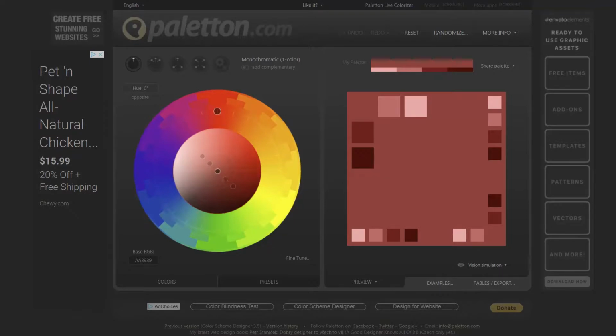I've come to my studio to show you Paletton.com online. It's Paletton.com. This is a great website for creating a color scheme and also doing some important testing before you go to use your colors. I'm going to start off with the first dial over here in the upper left-hand corner.